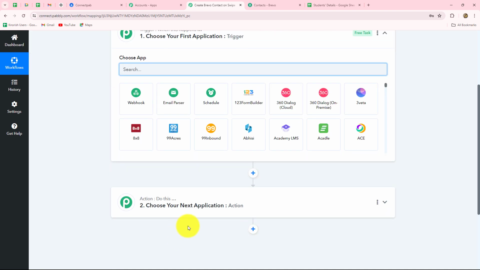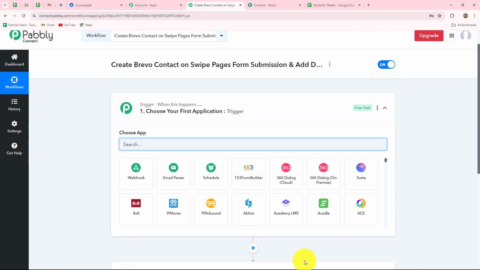But here we can clearly see that the action follows what the trigger commands, because when the trigger happens, that means when the form is first submitted in Swipe Pages, only then is the contact added in Brevo, and only after that are the details added in Google Sheets, otherwise not. So after understanding the concept of trigger and action, let's start creating the workflow step by step.